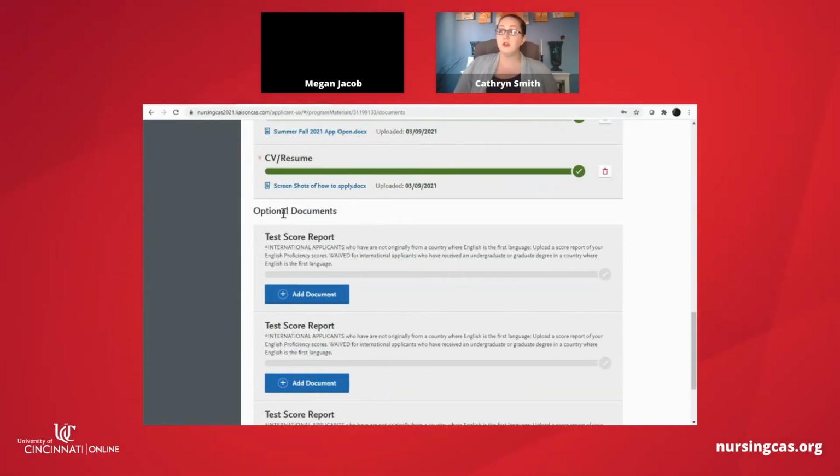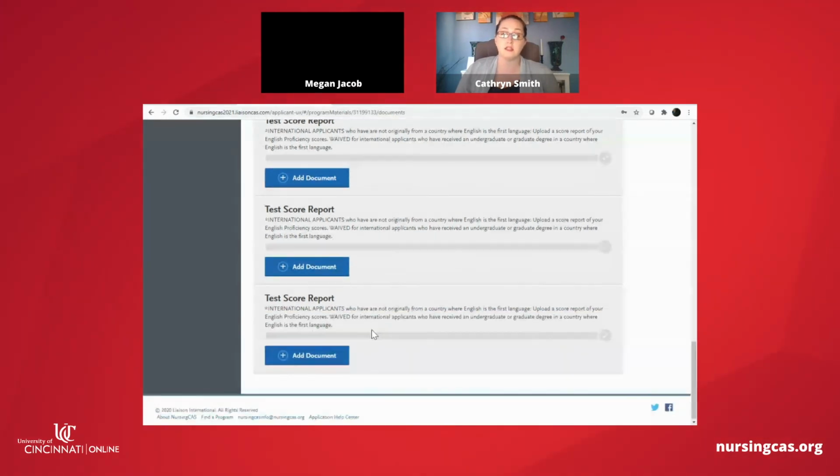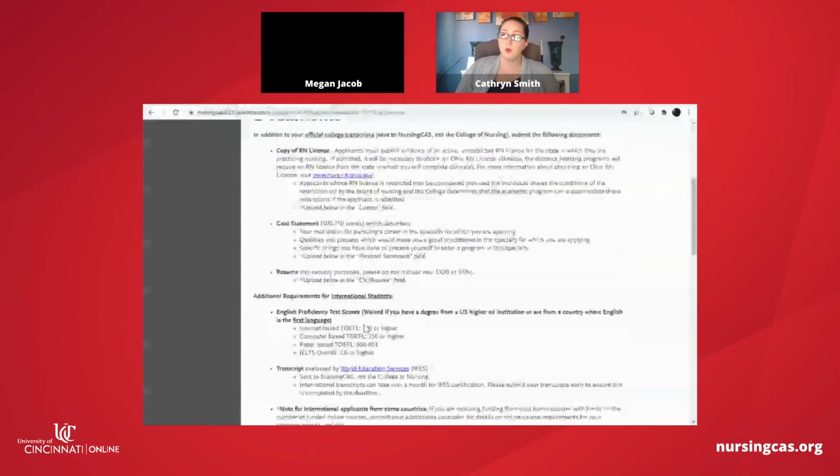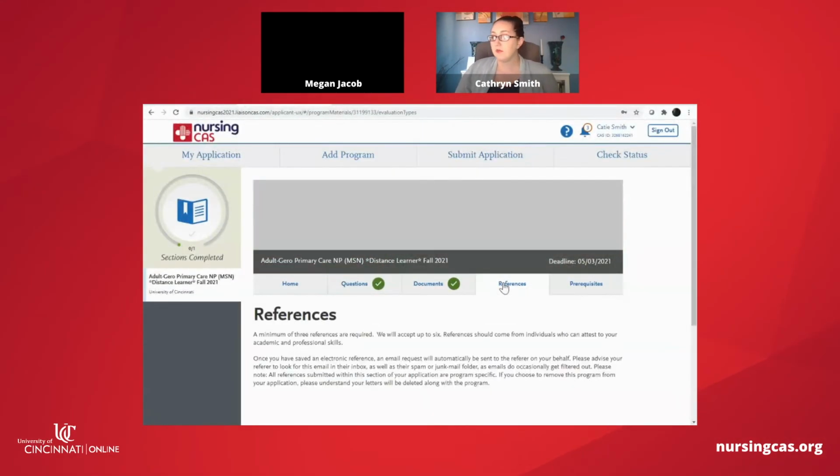So if you scroll down a little bit further, there is an area for optional documents. Sometimes we have students who choose to apply that are international students. So if you have a TOEFL score or an IELTS score, this is something that you could add here. It is not required. It is optional. That is where you would handle that.